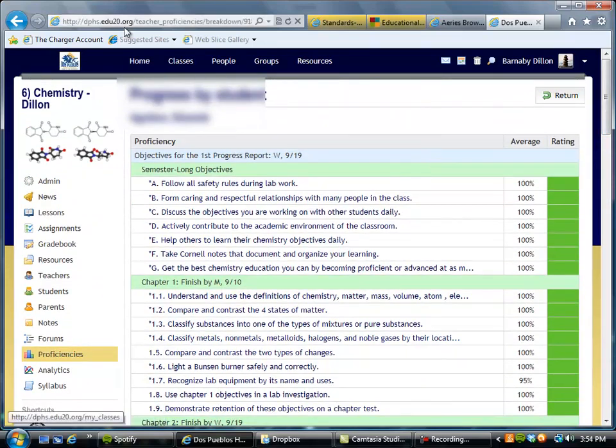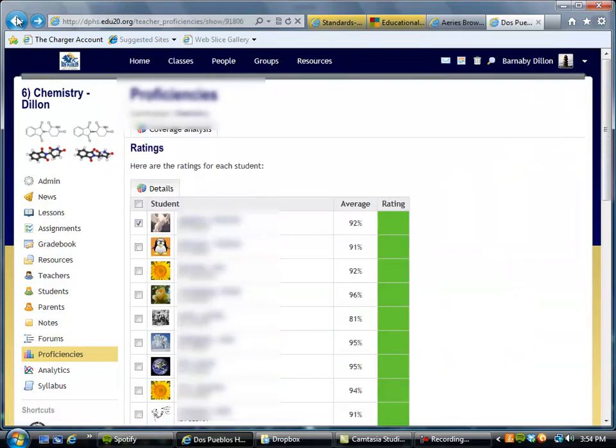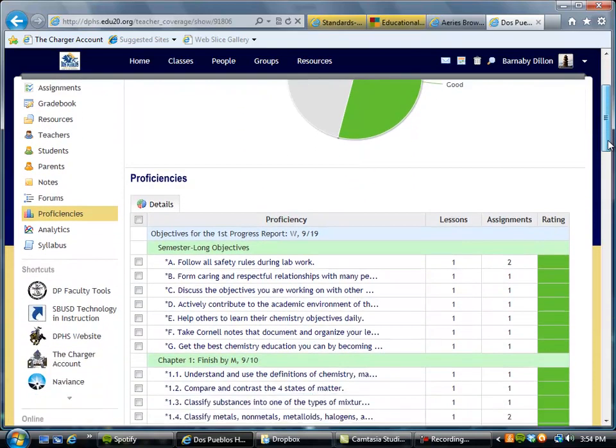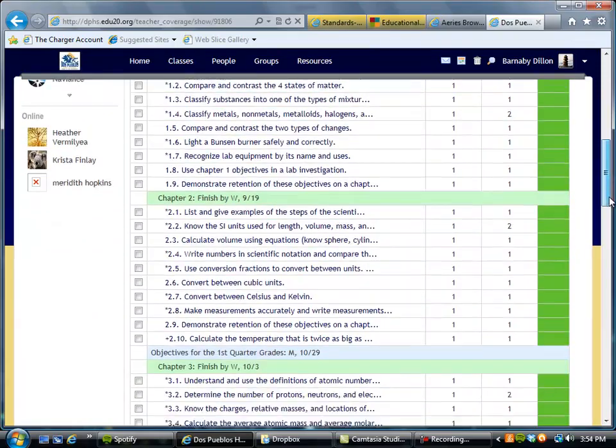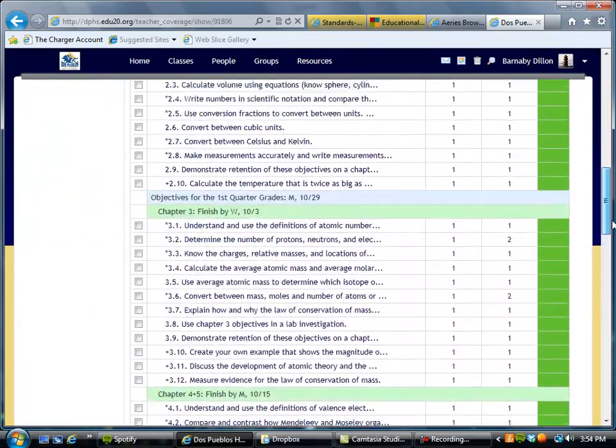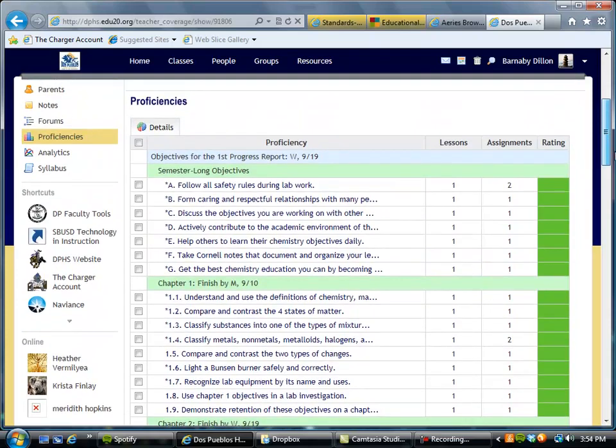Another thing that you can get, I'll go back to where we were. If you click on coverage analysis, then it'll show you how many assignments and how many lessons you've put in for each proficiency. So I have a lesson for everything so that the students can go more or less at their own pace, and then I try to have at least also one assignment for each thing, sometimes two.